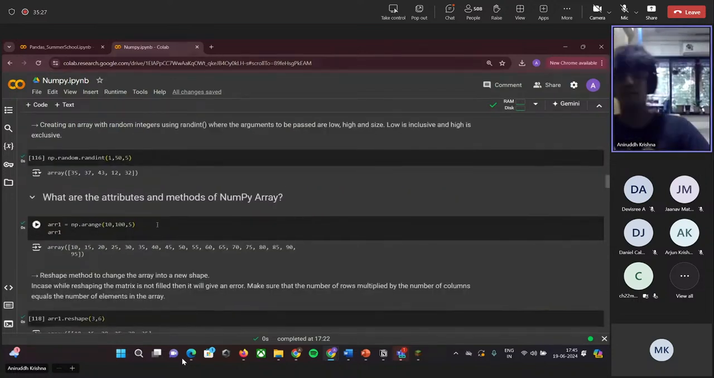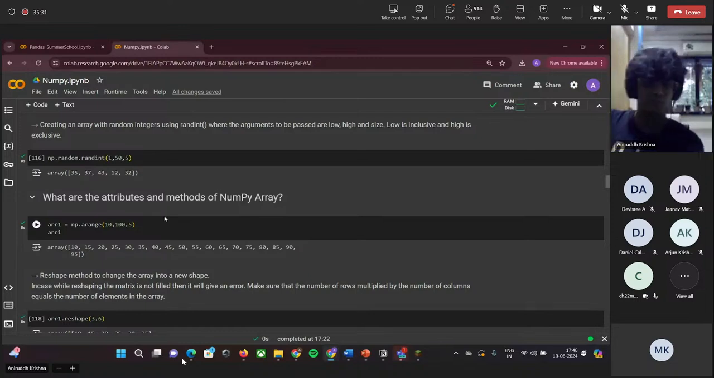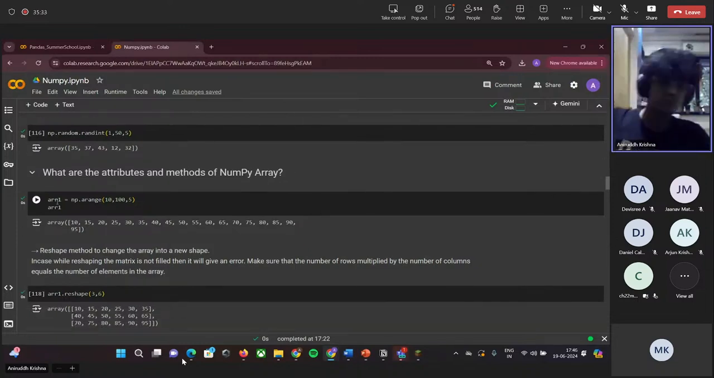So yeah, once we're done with this, let's look at all the attributes and methods of a NumPy array. First of all, for that, we'll create an array like we did, np.arange 10, 100, 5. This is the start value, this is the end value, and 5 is the step value. So 10, 15, 20, 25, and so on.